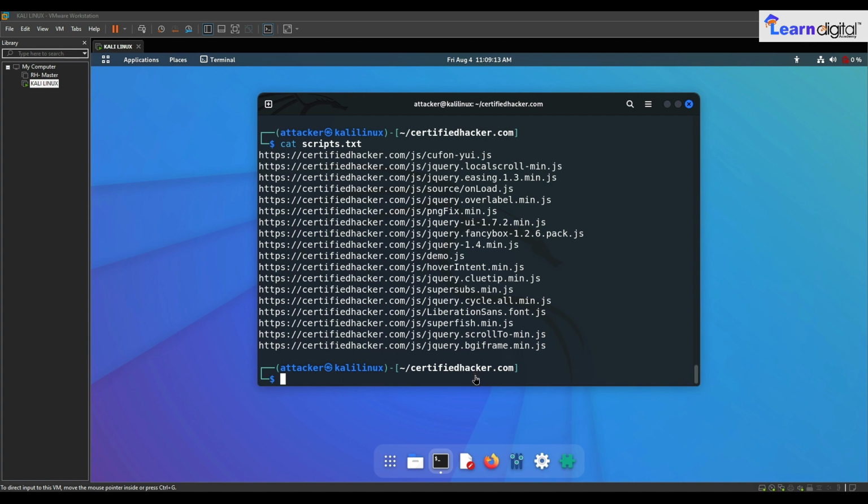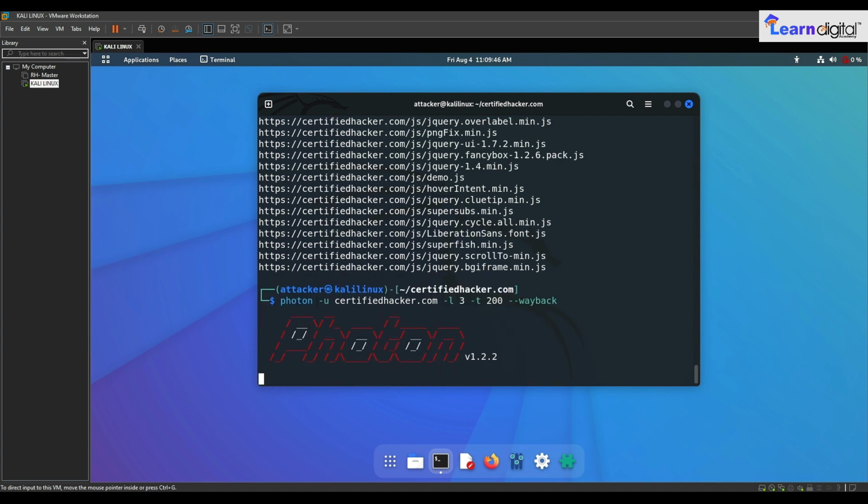Now you can also try the same command, or you can use photon -u certifiedhacker.com -l 3 -t 2 --wayback. Double hyphen wayback. You need to press enter, and you can see that.